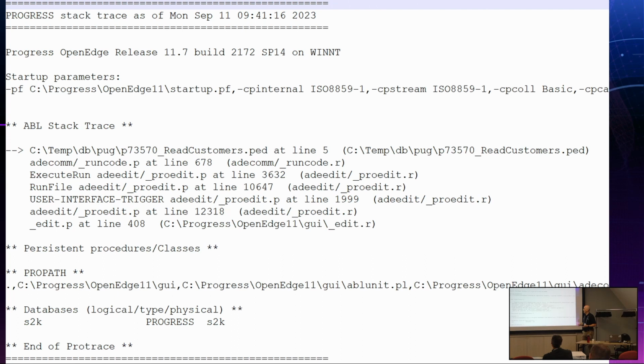And it's line number 5, and you could use a compile listing of that piece of code to work out exactly what line of code was being run at that particular point in time. We would have persistent procedures and classes listed here if there were any. We've got the ProPath of the client and the database or the databases that were connected at that time.